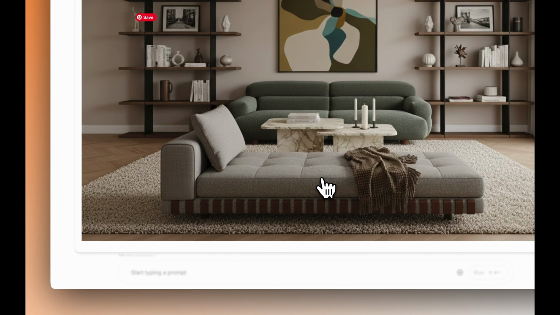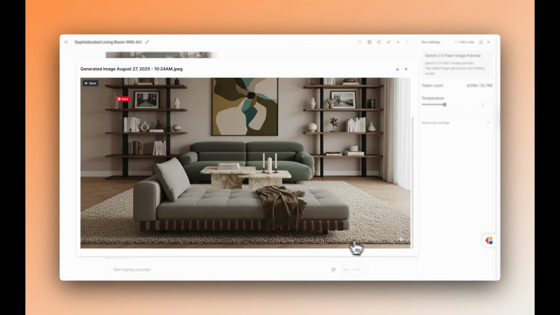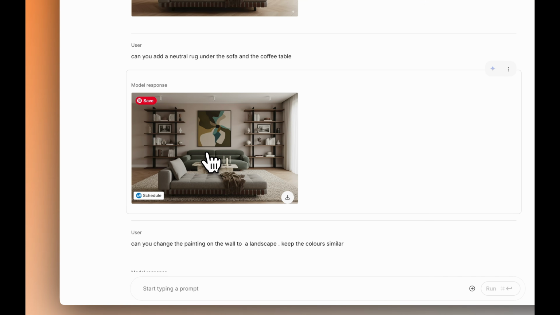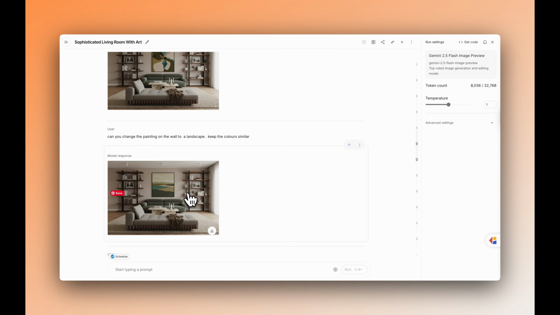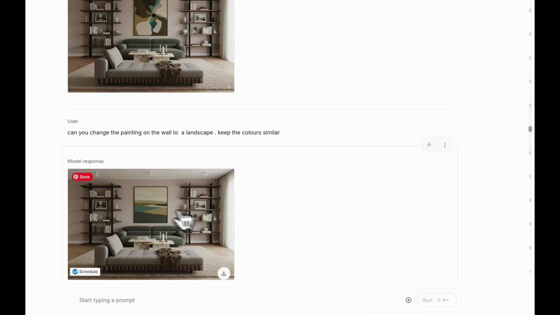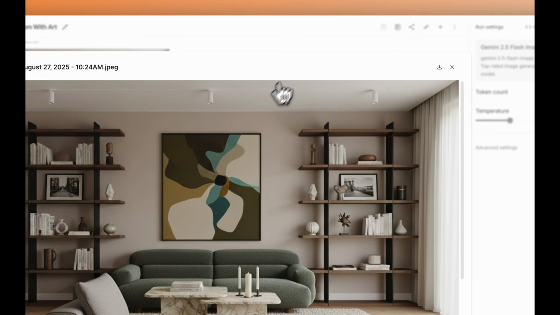So let's just take a look. Obviously there's a few texture problems with the rug. It's not perfect, but from far away, you can see it does give you a really good impression. The next one was whether we can change the painting on the wall to a landscape, and I said keep the colors similar, and you can see here the colors are very similar to the previous image.